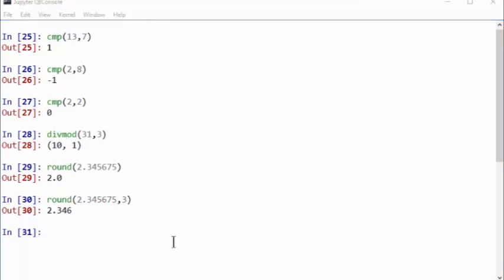This is just a subset of the available built-in functions in Python. I just wanted to share with you the ones that are basic and easy to see, and they're usable. I hope you find this useful.